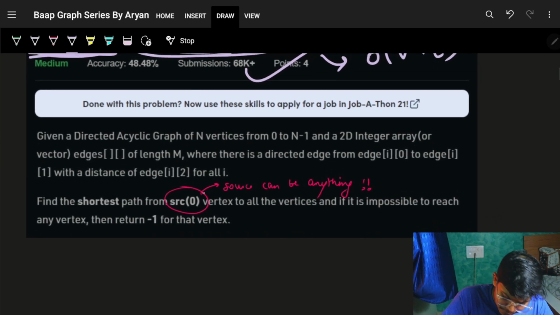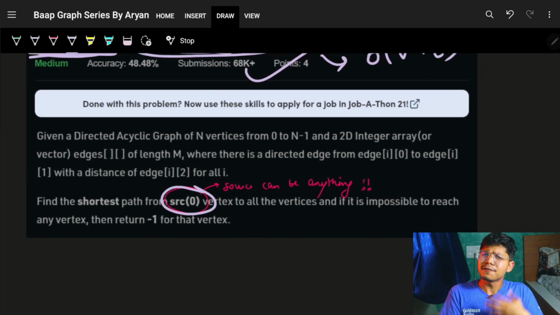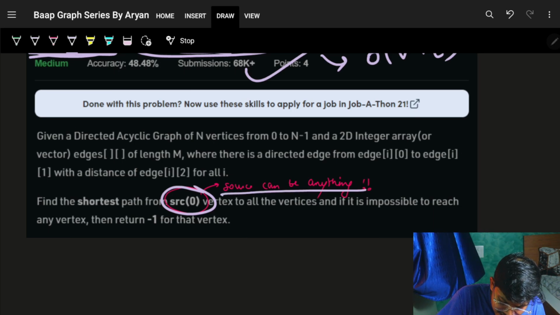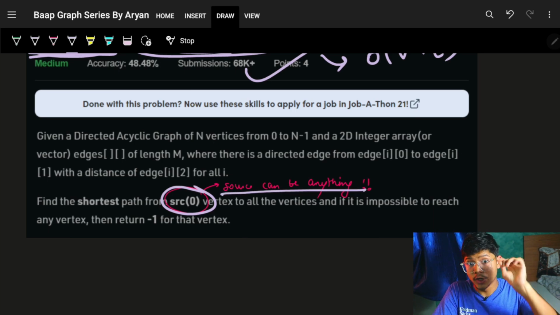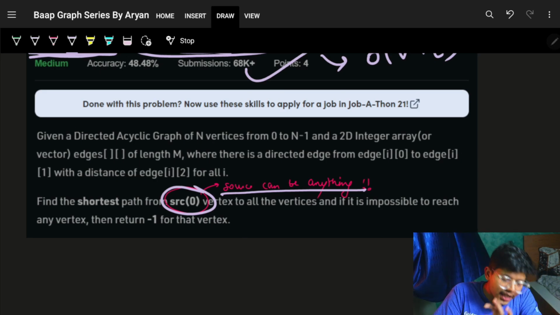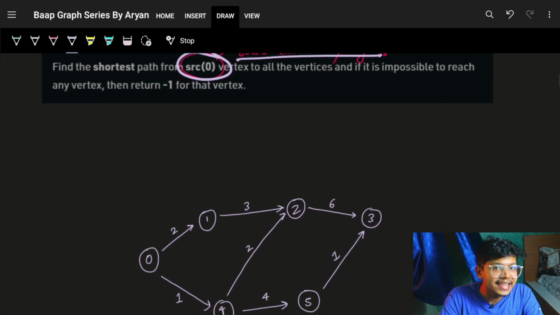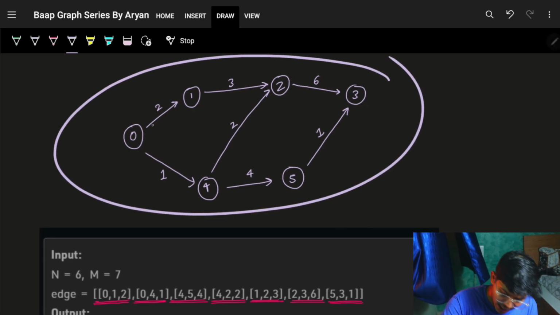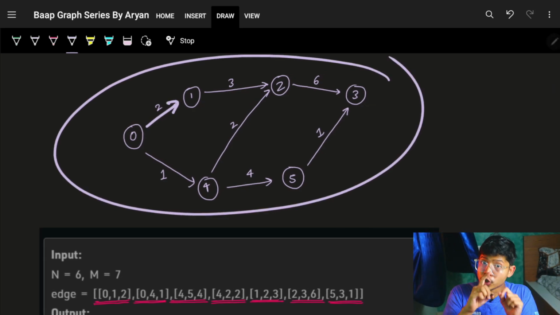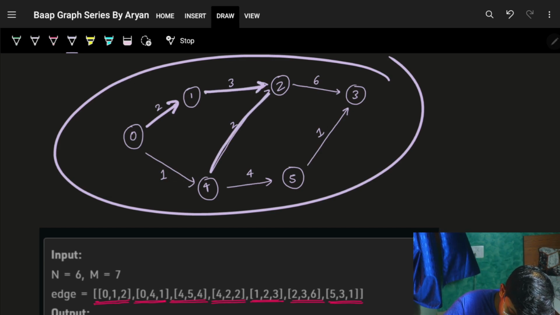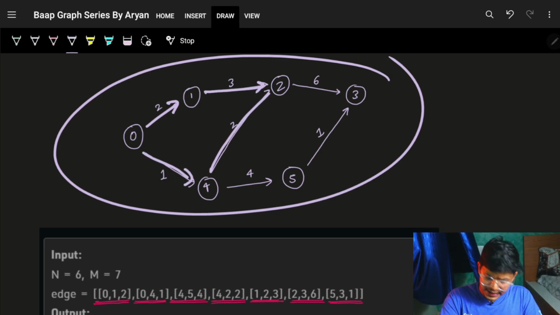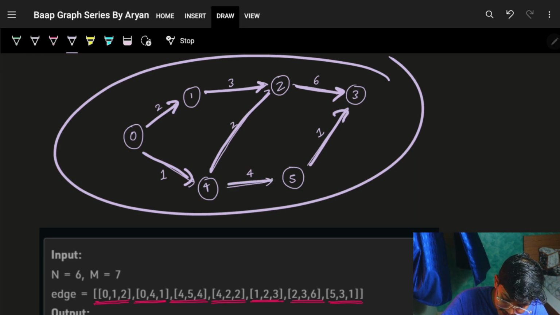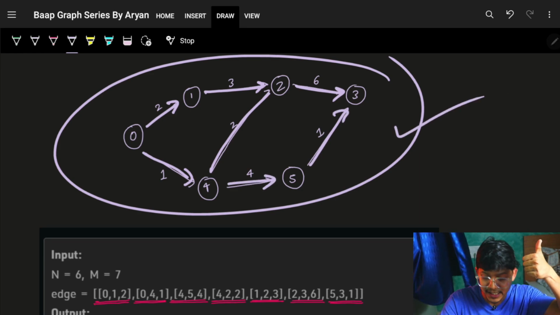Now again, you can have any source, but here for simplicity we can start with our source as 0, but you can take the source as anything whatsoever you want. Now, as we have a directed graph, as you can see, it is not cyclic because you cannot find any cycle at all in this entire graph. For sure, it's a directed acyclic graph.